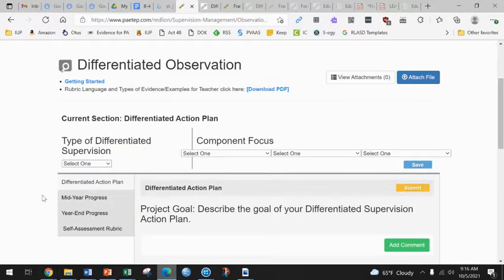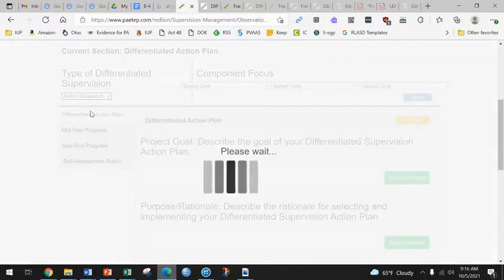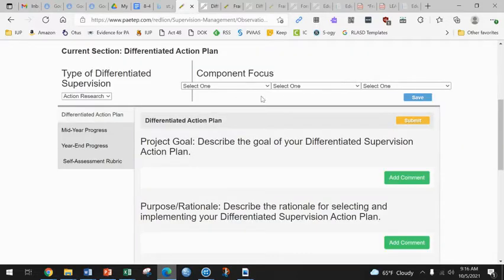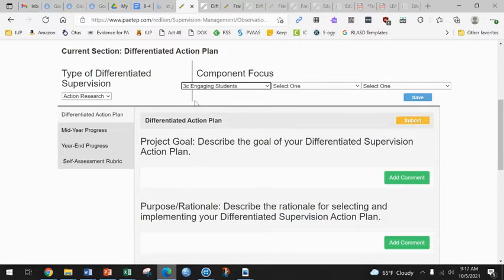So going back into our plan, you can choose any of the three. I'm going to choose action research. Then up here, you're going to choose your component focus. So for my action research, I am going to find ways to engage my students. So I'm going to click on student engagement. So that's going to be my component focus.